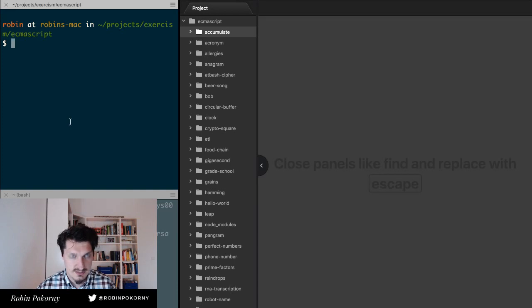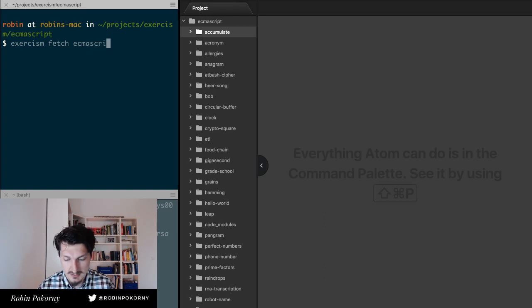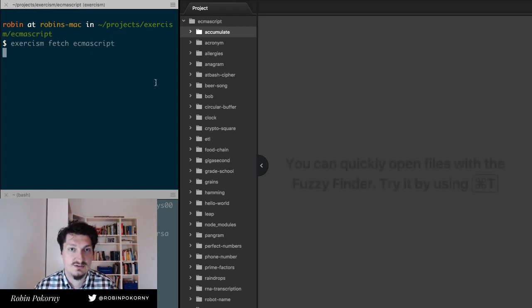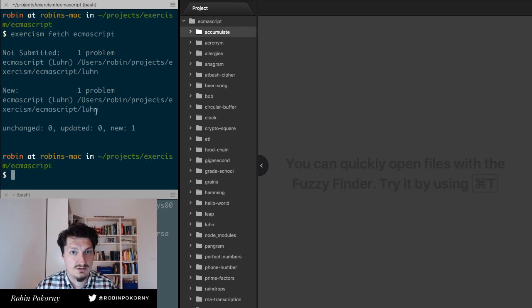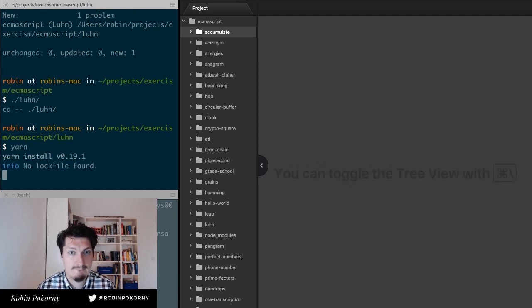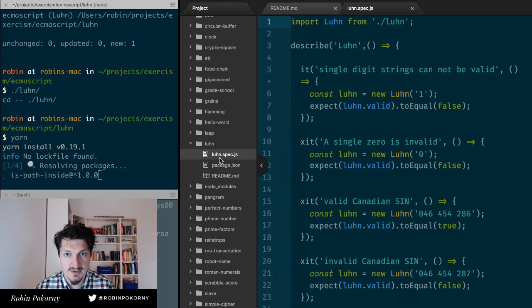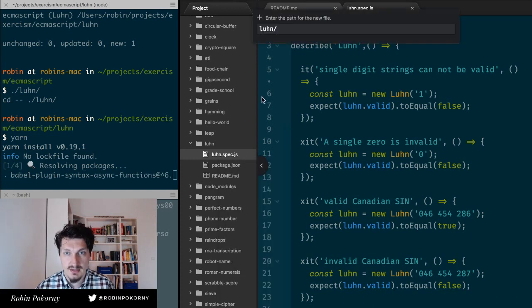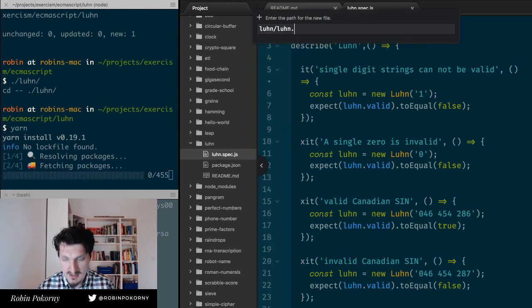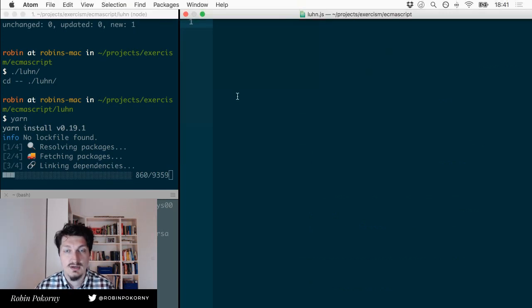The last time we did the crypto exercise. So I'm doing the ECMAScript track, and this will fetch the next task to work on. And this one is called Luhn. Interesting. So I will open it here. I open the README, I open the spec, and I also create a new file so we don't spend much time with it afterwards, and I can close the tree view.